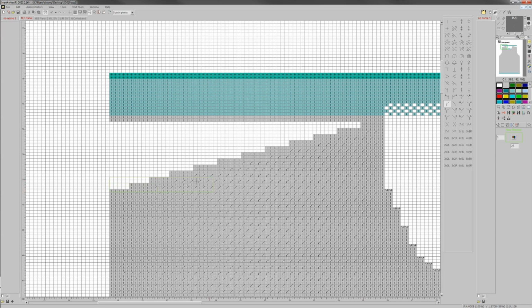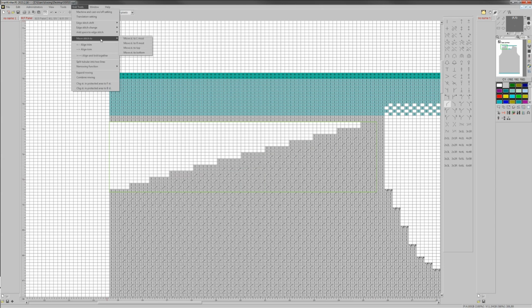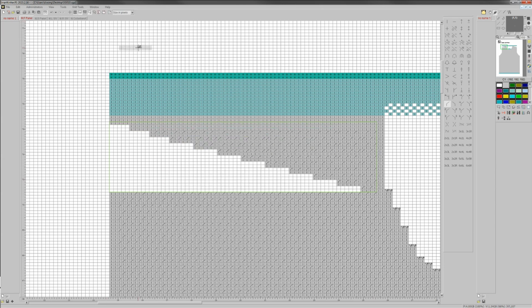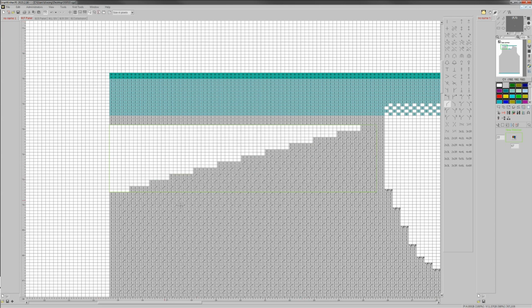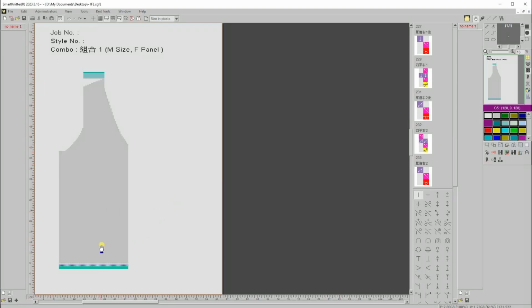Tool 5. Move stitch to top or bottom. Select the area where we want to perform Move stitch to top. Go to Knit Tools, Move stitch to top. Stitches in the selected area are now aligned top. The carriage direction for partial knitting is incorrect for this area. We need to shift it downward by 1 row. Reduce the selected window by 1 row and go to Knit Tools, Move stitch to bottom. The carriage direction is now correct while keeping the original pattern.